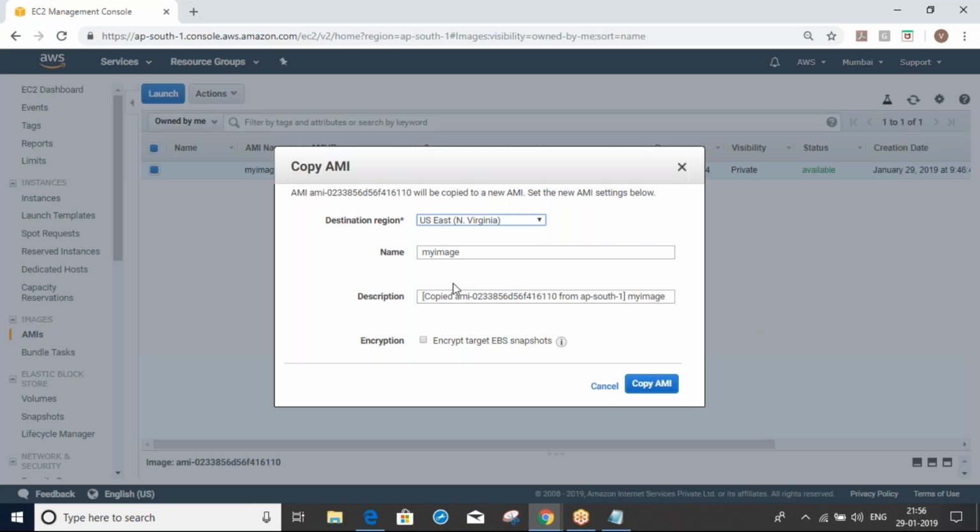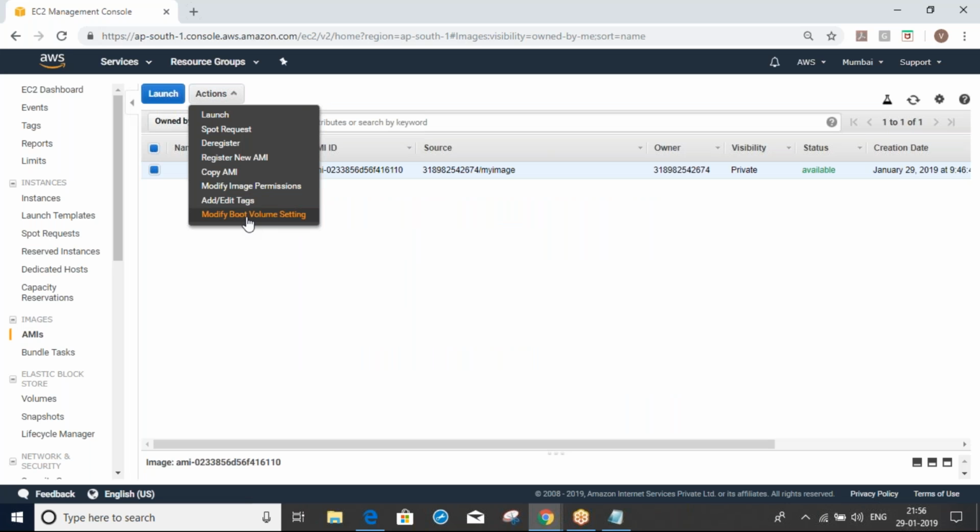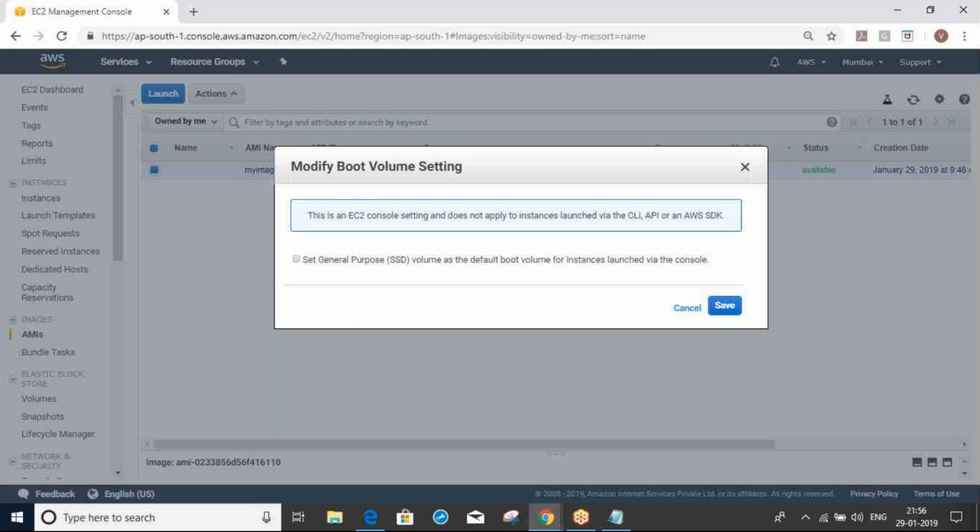So modify the image permissions, modify boot volume settings. Boot volume settings we'll discuss in storage. So that is the images.